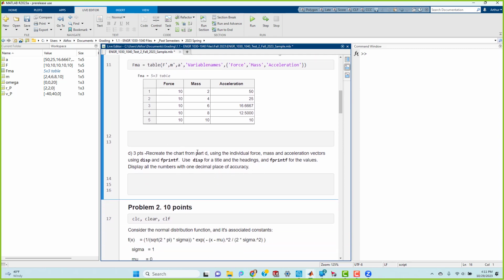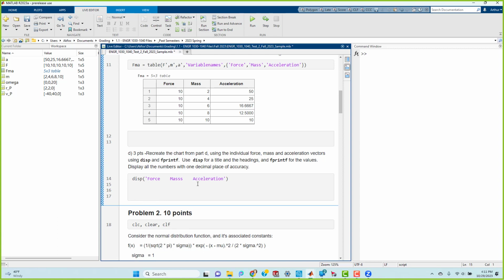Okay, and then 3 points is to recreate this using the disp function and the fprintf, and using one place decimal for accuracy. Okay, so we're going to say a display, and we're going to have force in the first column, and then mass in the next column, and then acceleration at the end, and then we're going to do an fprintf.